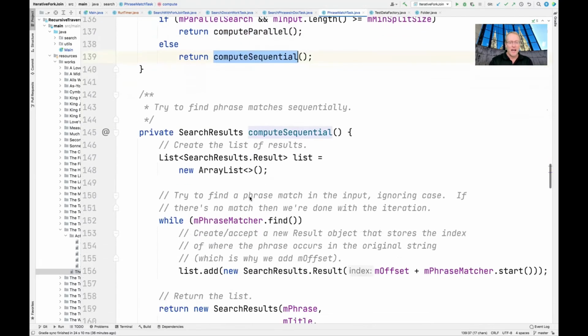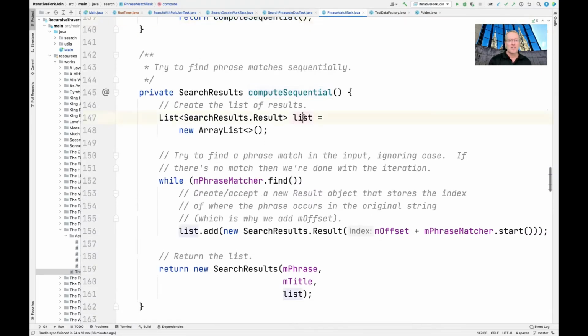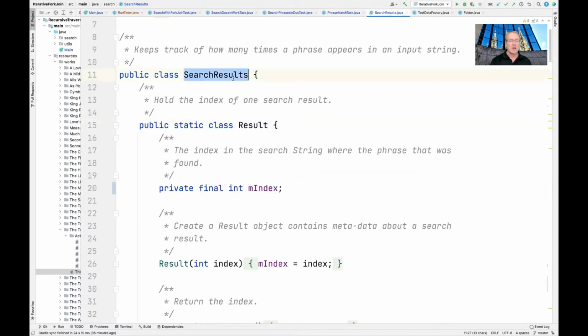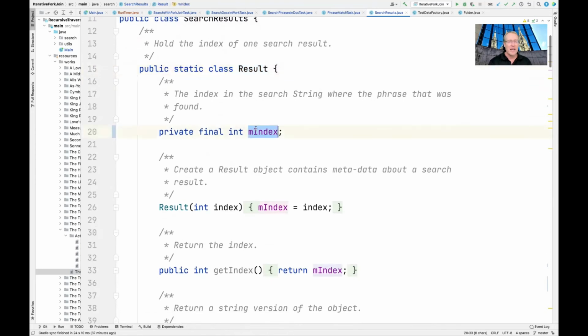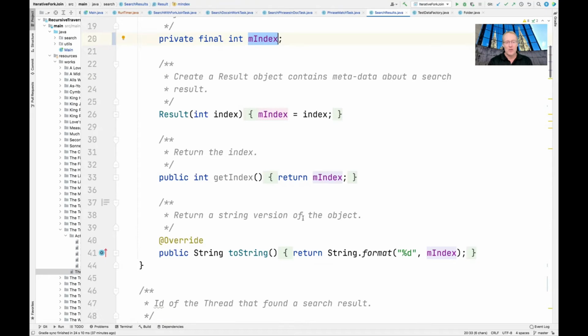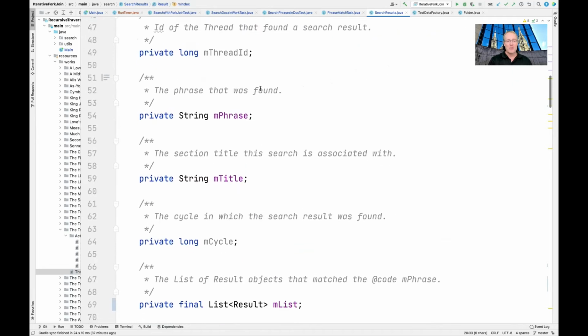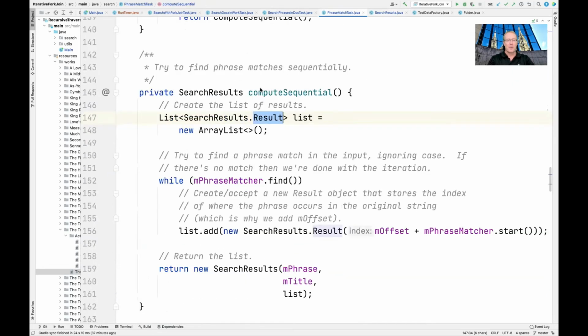So let's take a look at sequential matching. And this is really cool. What we're going to do is create ourselves a list of search result objects. So let's go take a look at what this is. Search results is a class that keeps track of how many times a phrase appears in a given input string. And nested inside of the search results class is a class called result that indicates the index where the phrase was found, and also some other stuff that you can use to stringify the object. So basically, this is just keeping track of where the index was found. And there's some other super cool things in there that we'll take a look at later.